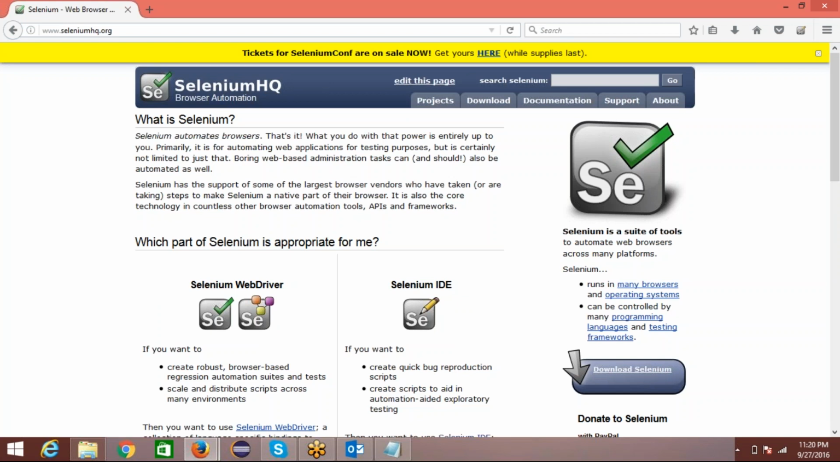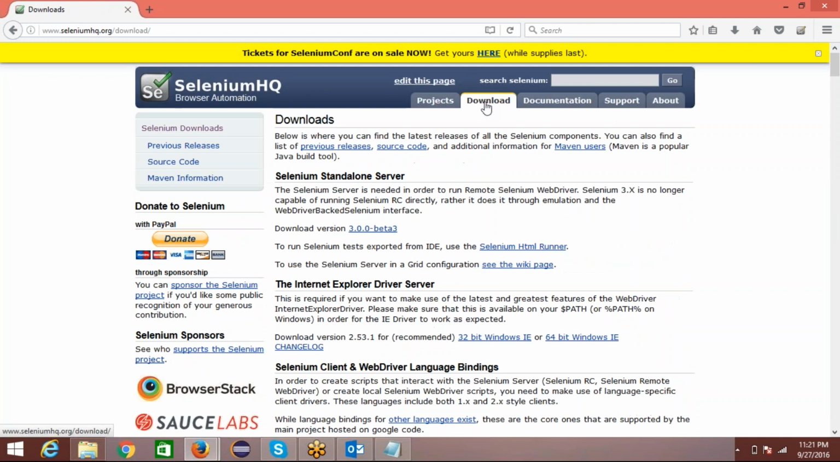seleniumhq.org. This is my first operation. Next I am going to click the download link. This is my second operation. So first I have loaded the Selenium HQ URL in the browser, and second I just clicked the download link.